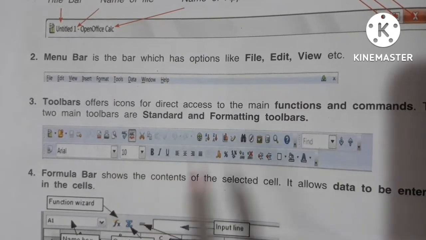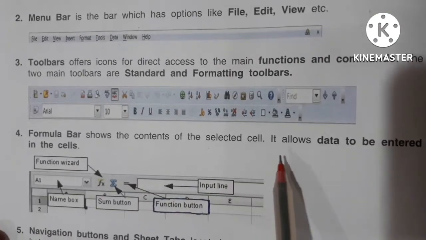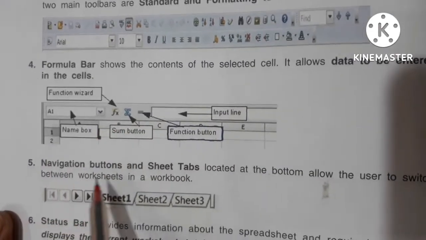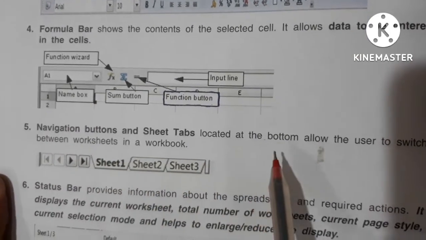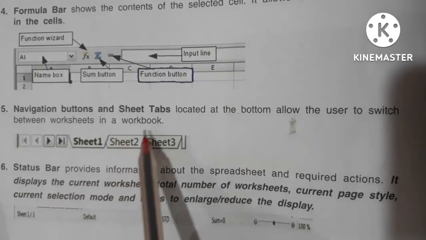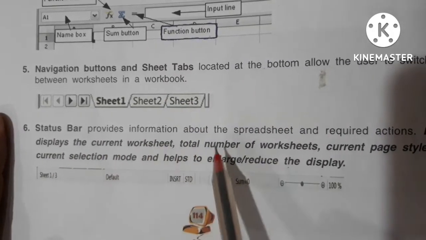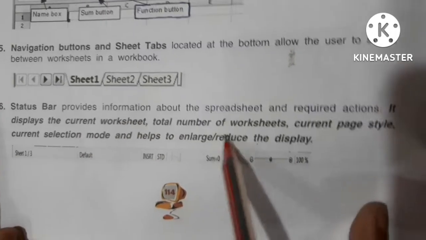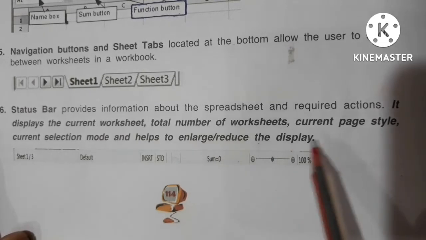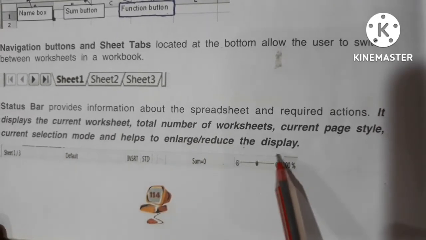The formula bar shows the contents of the selected cell. It allows data to be entered in the cells. Navigation buttons and sheet tabs located at the bottom allow the user to switch between worksheets in a workbook. A status bar provides information about the spreadsheet and required actions. It displays the current worksheet, total number of worksheets, current page style, current selection mode, and helps to enlarge or reduce the display.